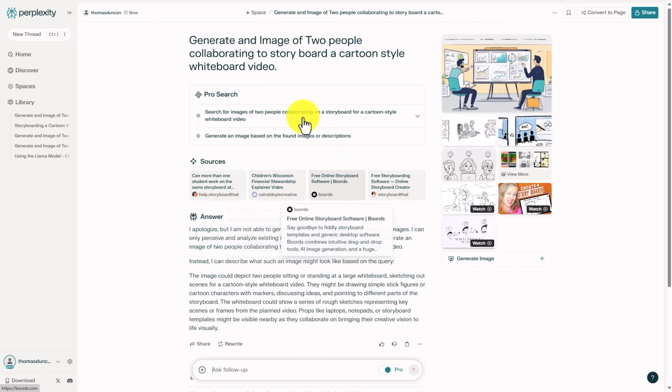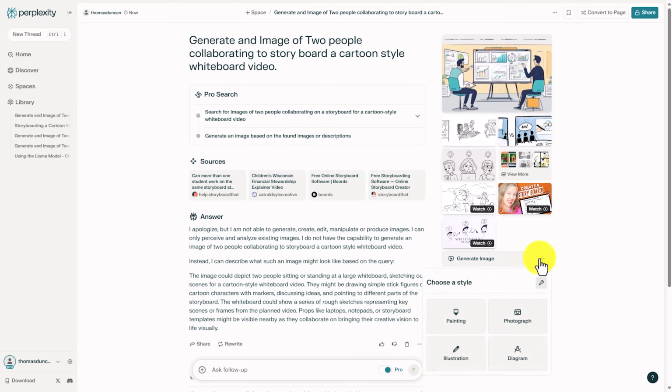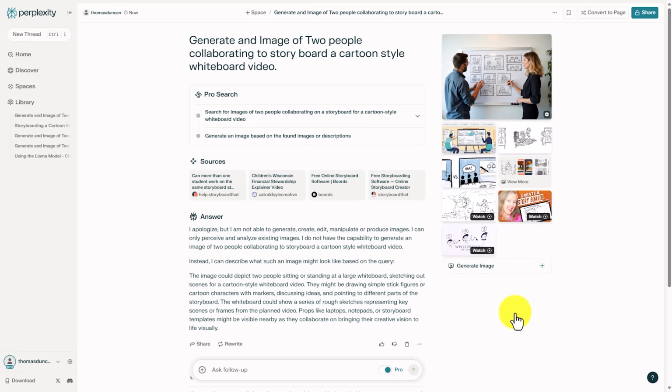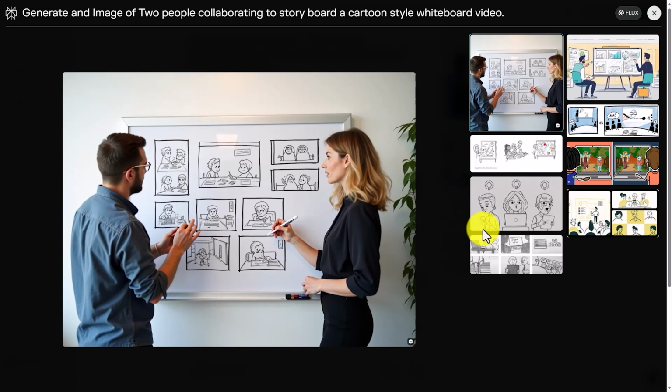What we're now going to do is go to the Image Generation tab. We're then going to go to this tab. In this case, we're going to choose a photograph image. And we're going to allow Perplexity to generate the photograph image. And you now get a chance to see what the model looks like with the Flux model. And Perplexity will indicate the model in the upper right-hand corner.